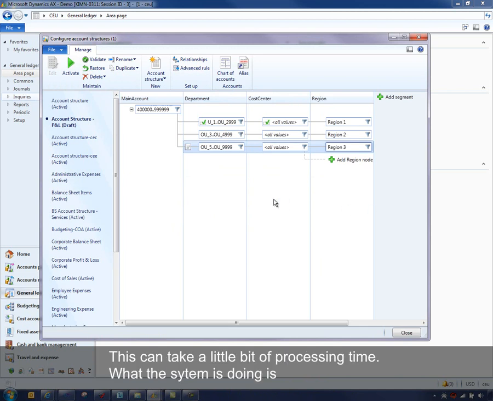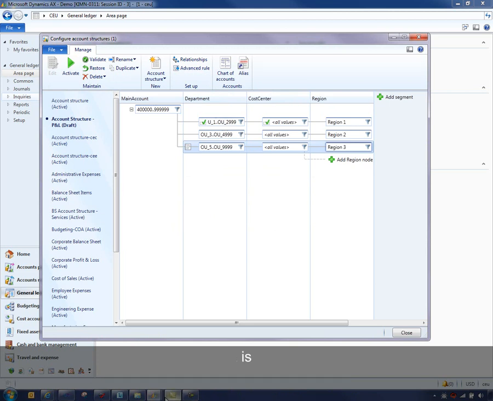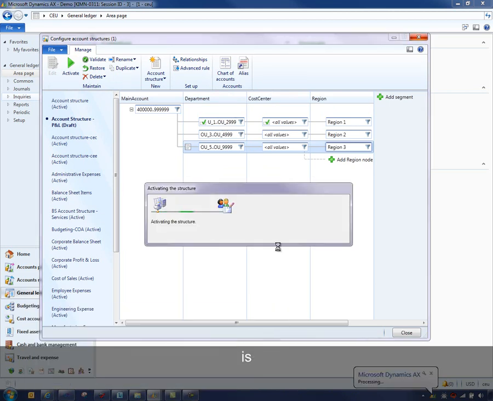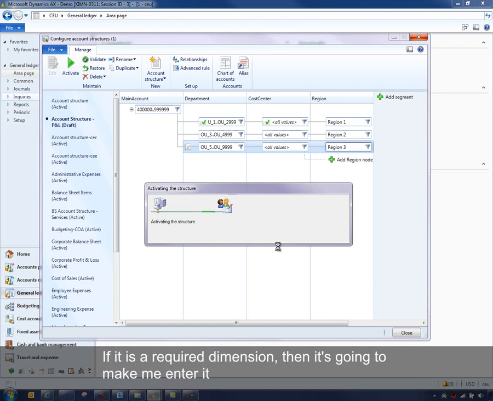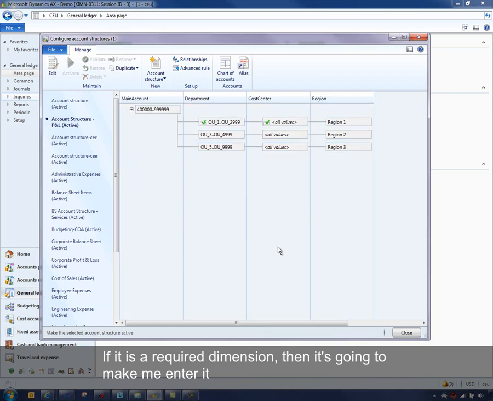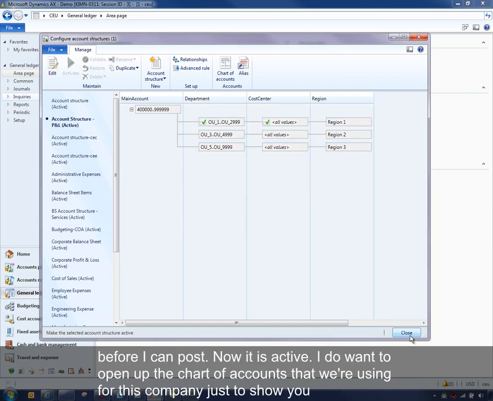And this can take a little bit of process, and what it's doing at this point is going through the process of updating anything that I have that's unposted and making sure that the new structure is appended onto that. So if it's a required dimension, then it's going to make me enter it before I can post.